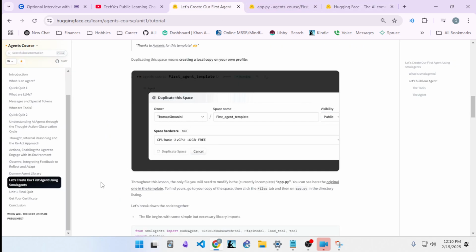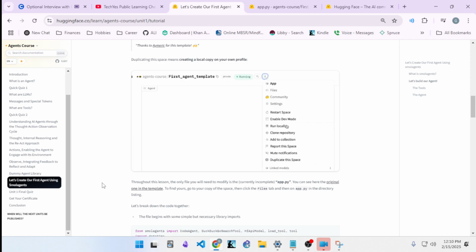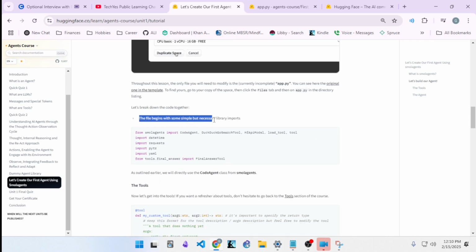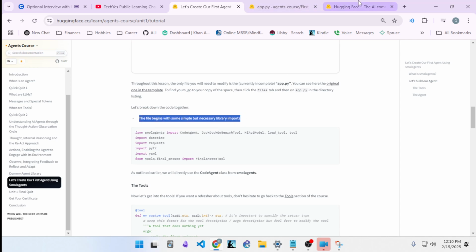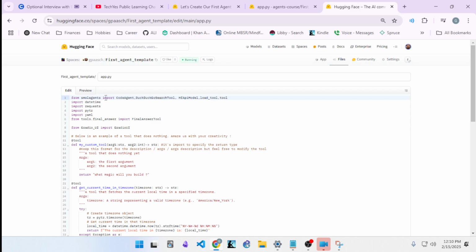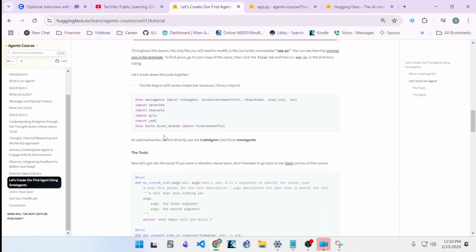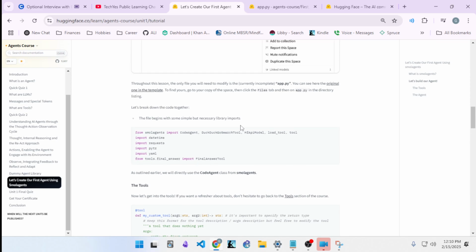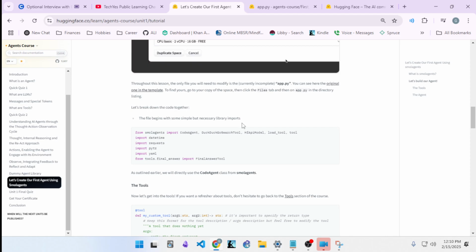To find yours, go to your copy of the space, click the Files tab, and then app.py in the directory listing. Let's break down the code together. The file begins with some simple but necessary Python library imports, as always. As outlined earlier, we will directly use the CodeAgent class from smolagents. So here it is.